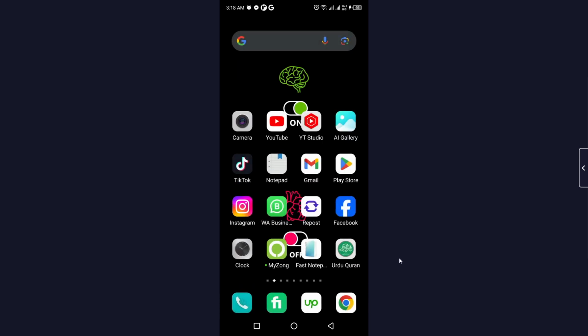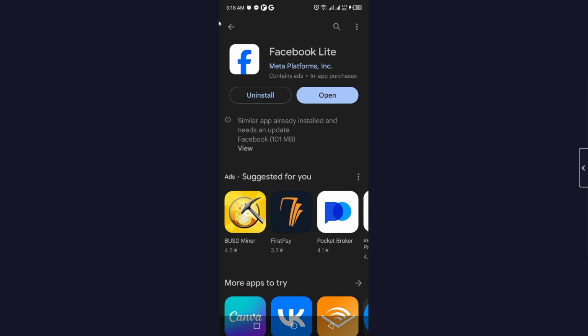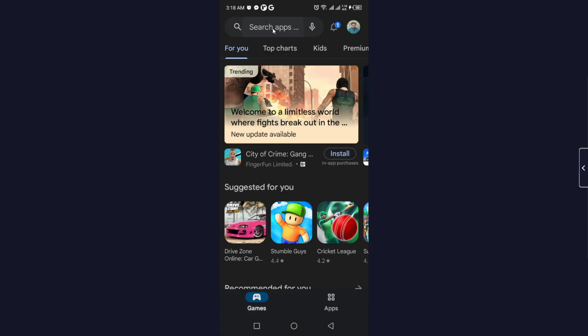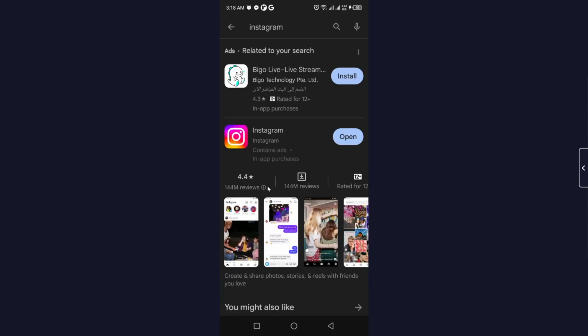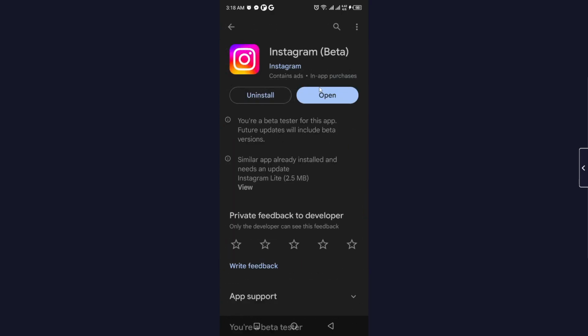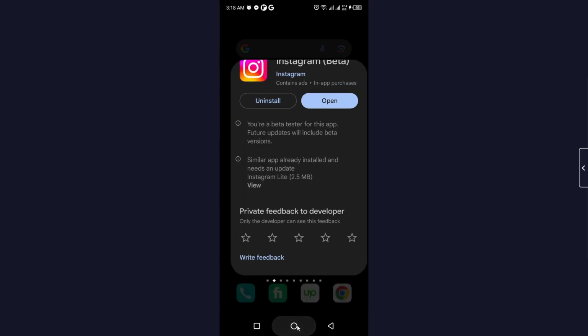And one thing that you also need to do is to open the Play Store and search for Instagram. Okay, and you need to update your Instagram application as well. So this is the process.